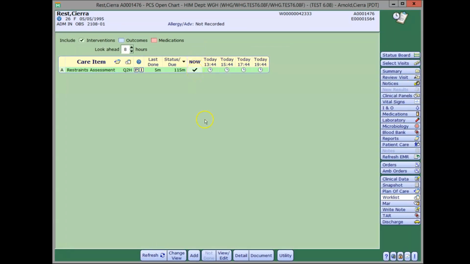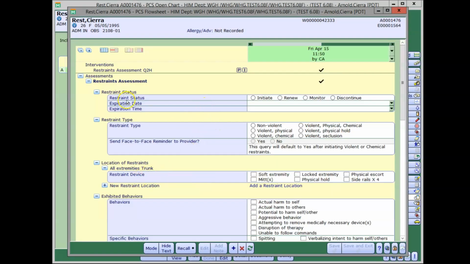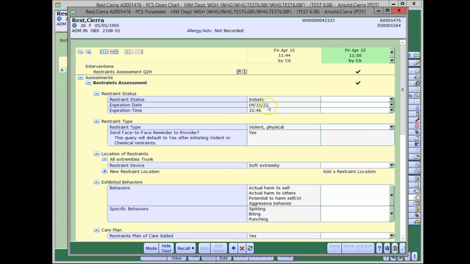So next I want to show you how to pull the expiration date time from a previous charting forward. So you can click on mode, and here I can see the previous expiration date time. You can simply write it out, or you can hit recall and use the green diamonds to pull it in.